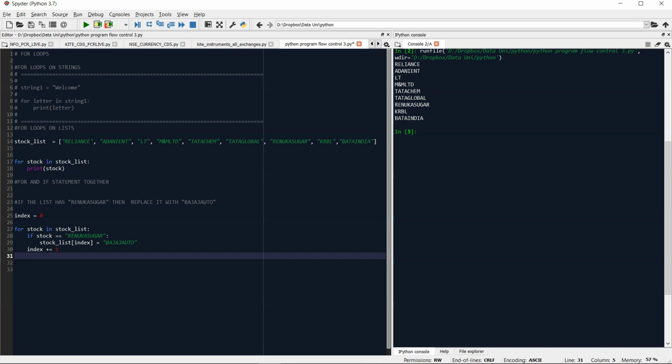If stock is equal to Renuka Sugar, true, then stock list 6 is equal to Bajaj Auto. So 0, 1, 2, 3, 4, 5 and 6. Stock list 6 means that exact element of the list which is Renuka Sugar. That element is now going to be changed to Bajaj Auto.